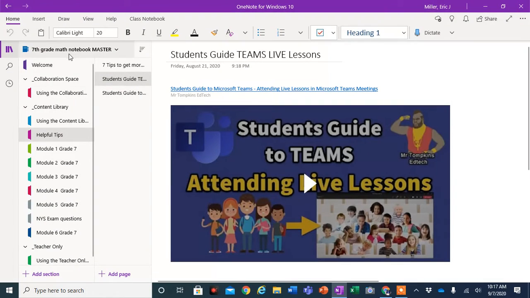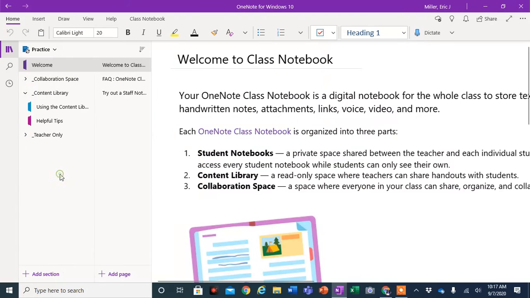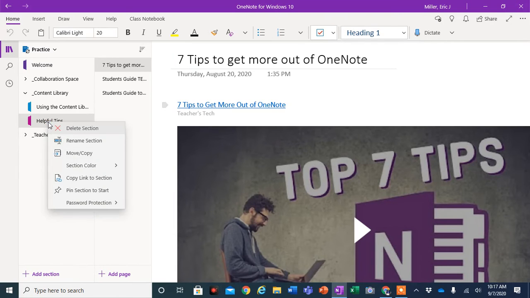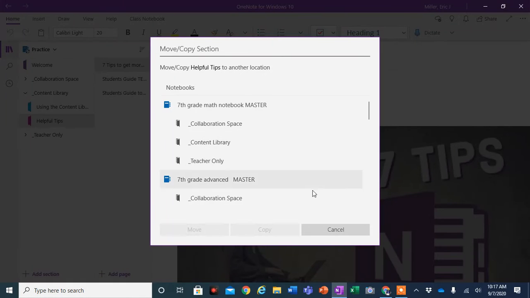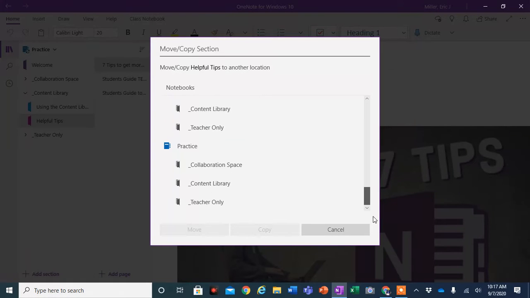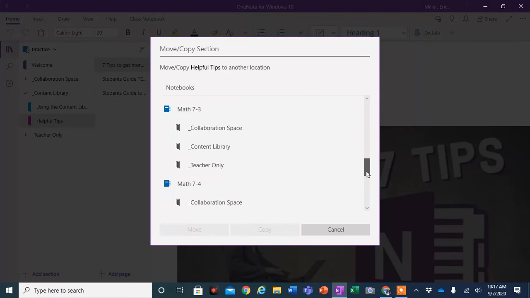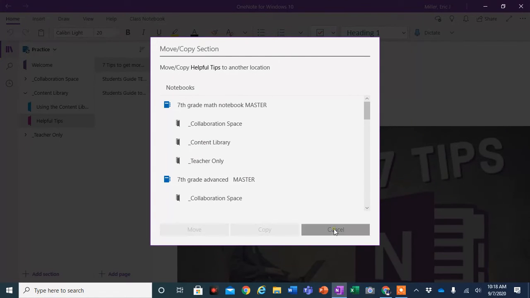You'll see that it says copy and cross notebooks. So now if I go to practice, I can now see the helpful tips, and everything is now there. So like down here would be a student's name in a folder when they log into OneNote, and then they can right click, move copy, and then they would find their folder listed in here somewhere underneath whatever course they're in. You can see I have my math ones already set up.